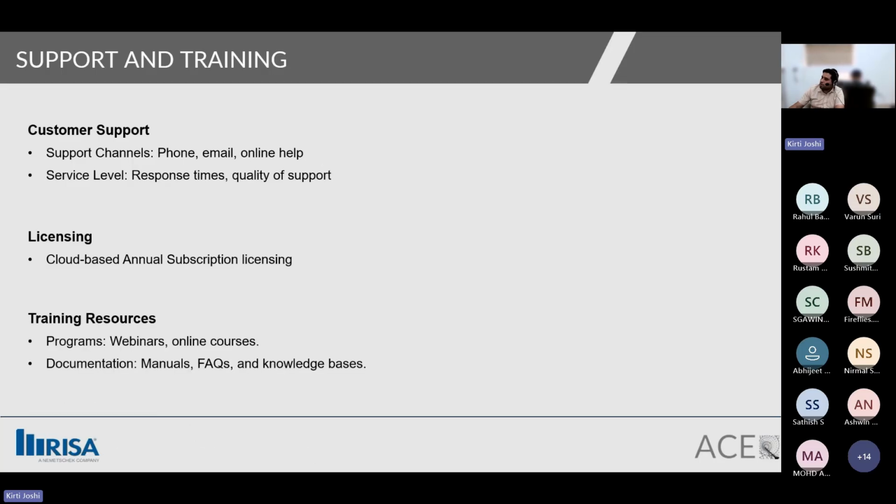regarding support and training, RISA provides support through various channels to help engineers, whether they are just learning or facing an issue in their project. Users can reach out to the RISA support team through email or phone, or can explore the online help center, which also includes FAQs and documentation.